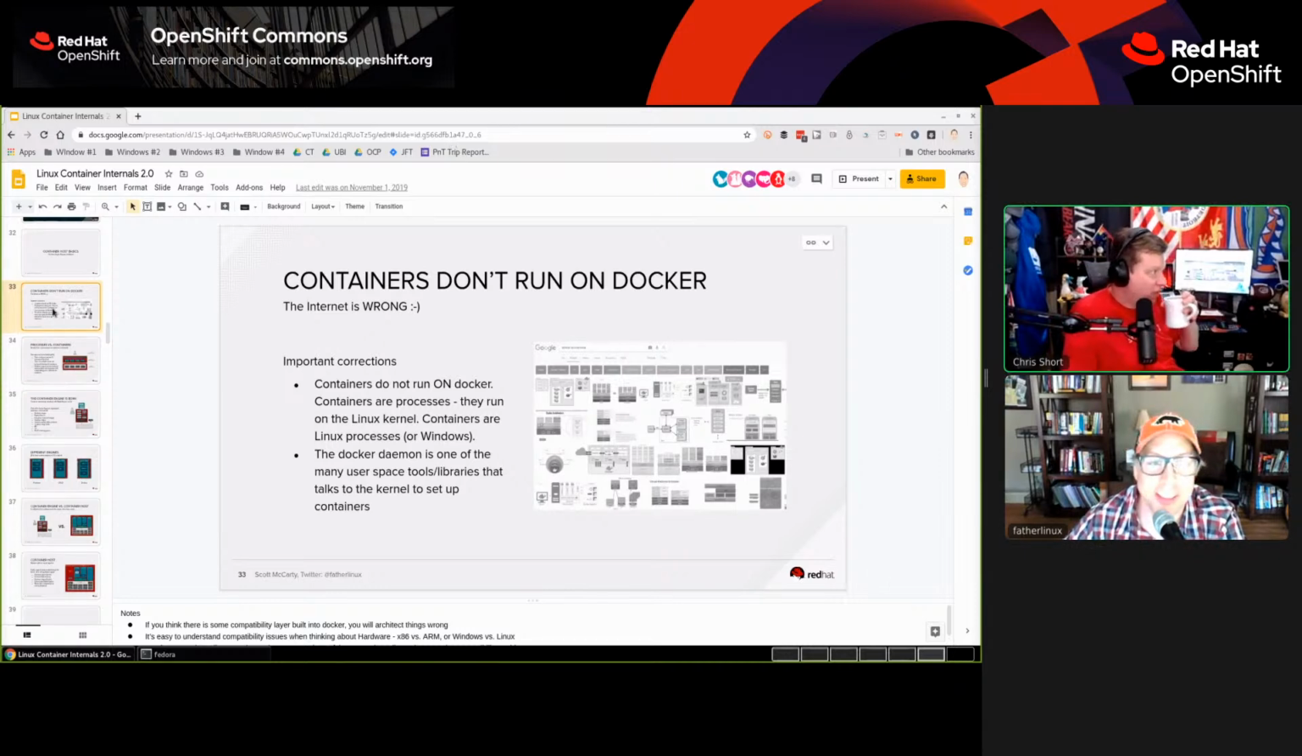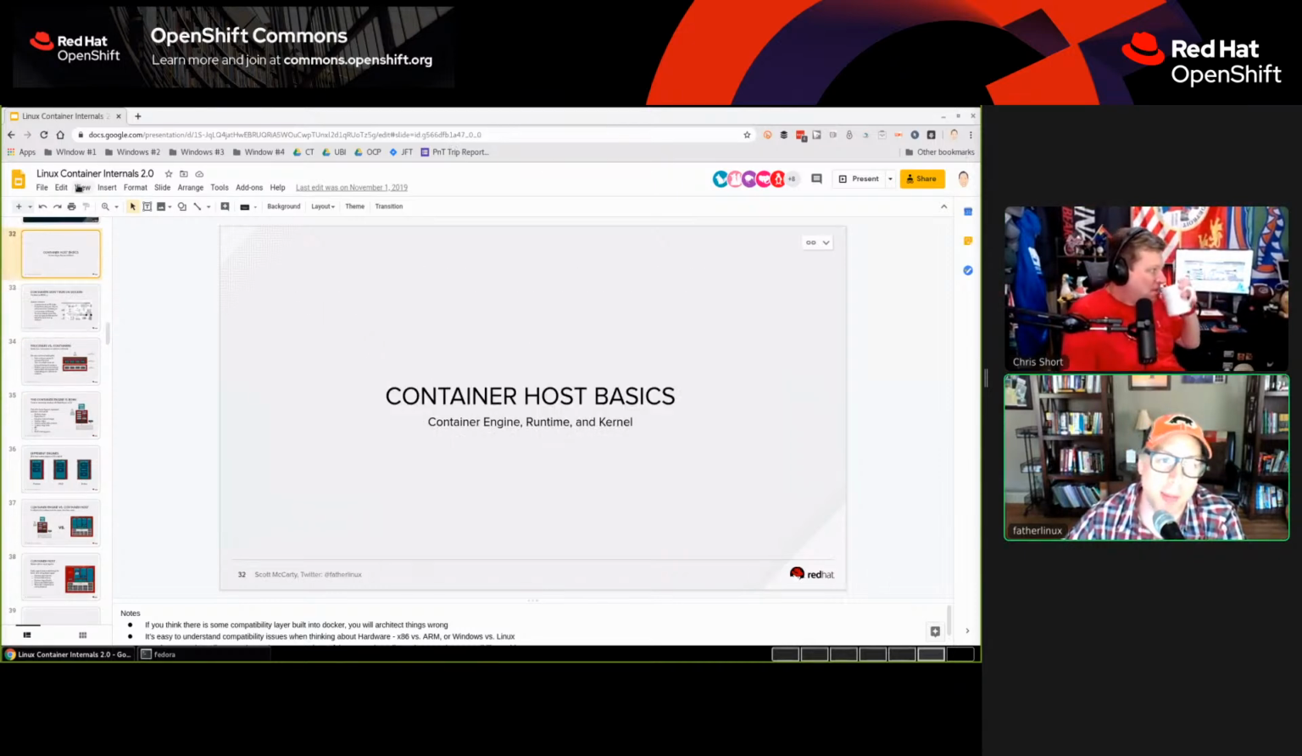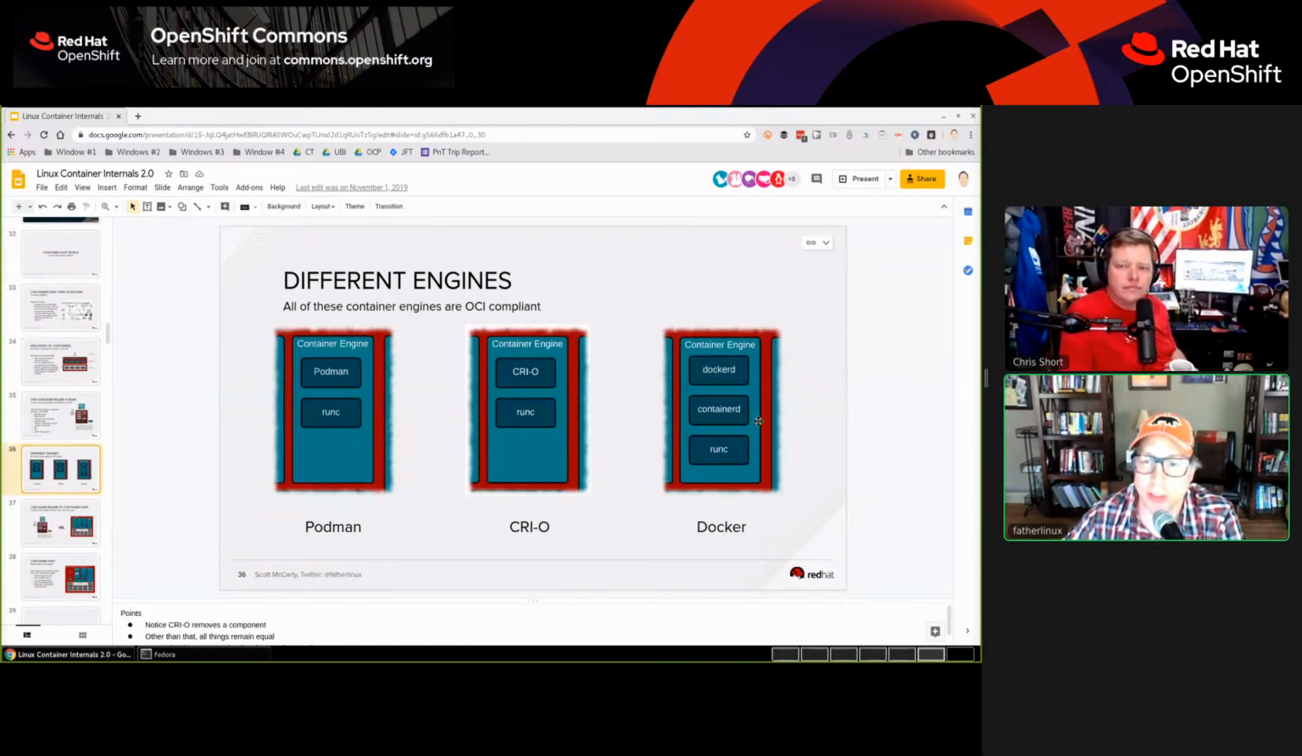It is fun. So this is from a lab that I do all over the place. I've done it a bazillion times and I love it. But you at least need to understand at this level that what I call a container engine is the thing that goes and talks to the runtime, which is runc most of the time.